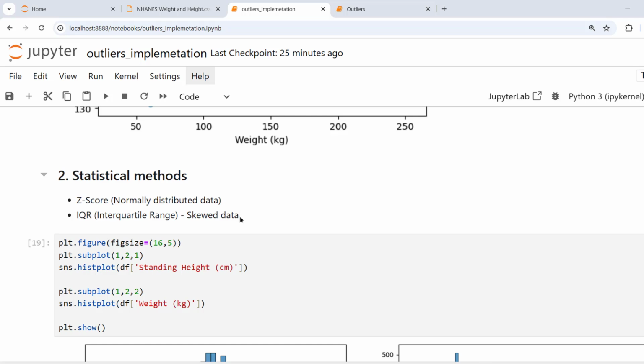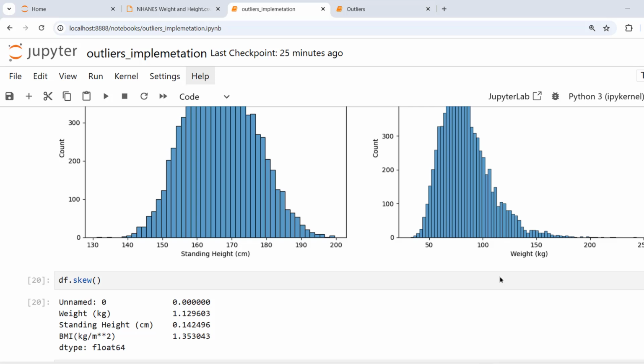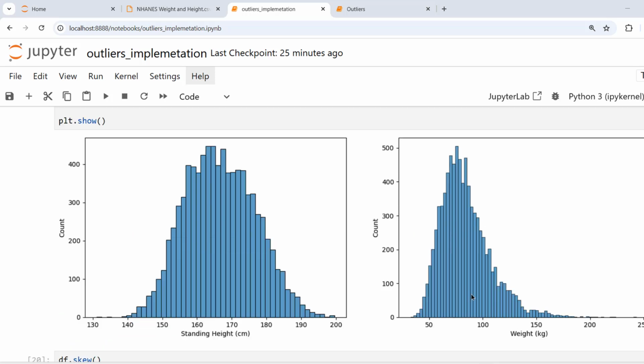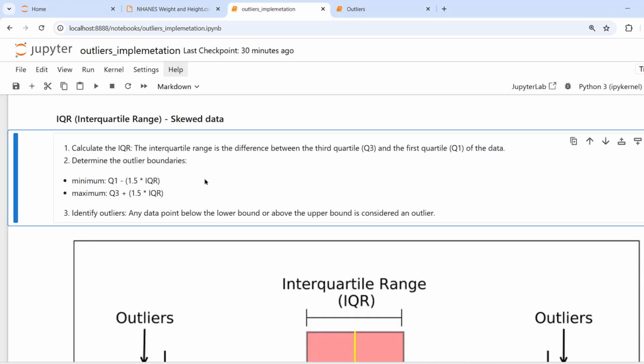Okay, so in the interquartile range, we are going to see about the skewed data. You can find here the weight is skewed, and we are going to find out the outliers in the weight column using the interquartile range. Okay, so let's first understand a little bit about the interquartile range and how we are going to use it to find out the outliers.